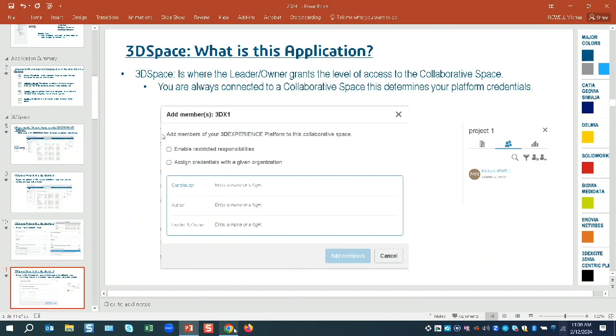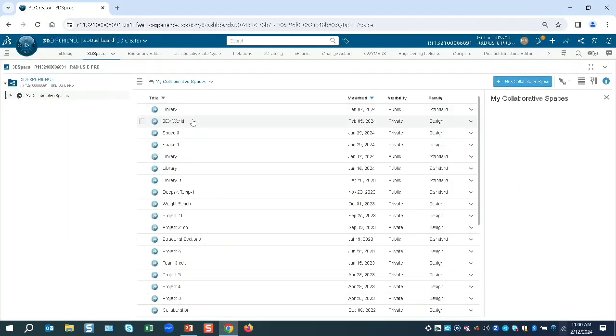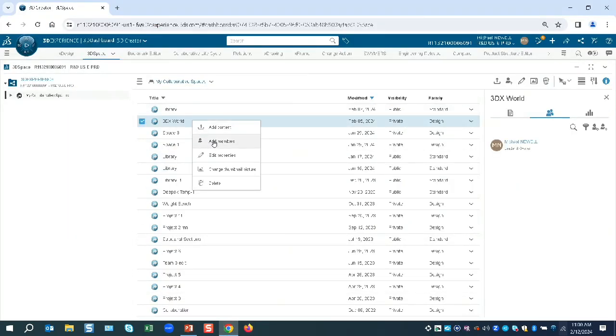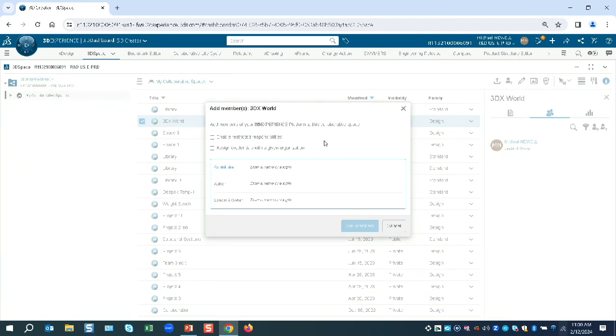Now we'll get into adding members. So this is where you get your credentials to work on the platform, or at least in this 3D space. You have to be connected to one 3D space on the platform, otherwise you can't do anything. And these are the permission levels that we provide.